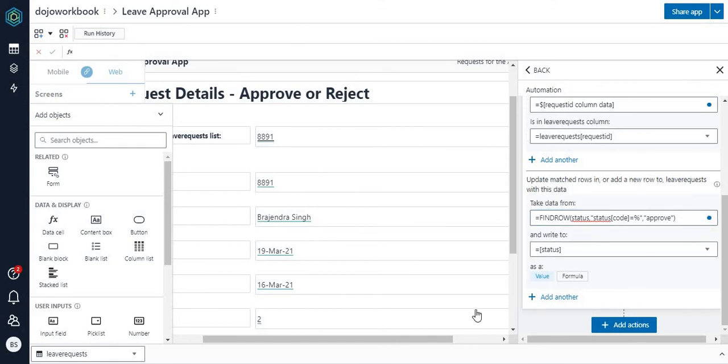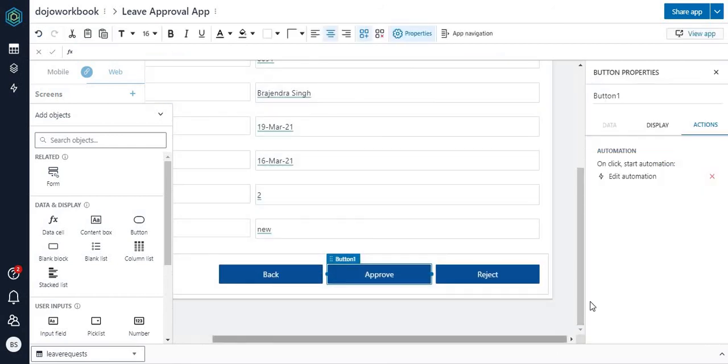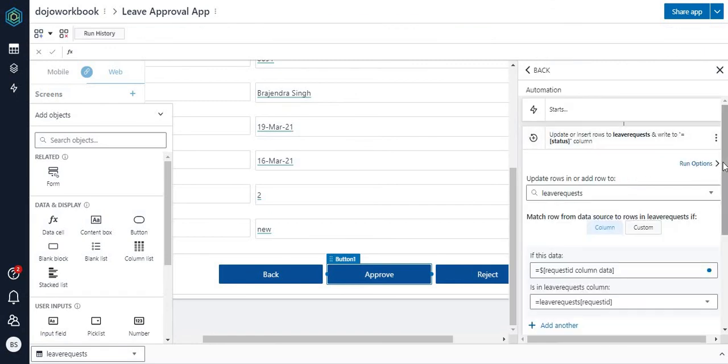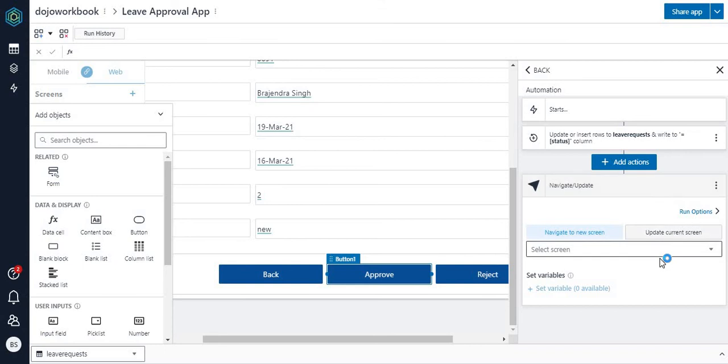So I'm saying that when you click on this approve button over here, you perform this operation. If you can see the minimized one, you can perform this operation, say update the leave request and update the status column to approve. And then I want to navigate back to the list screen. So now my approve business logic is ready.